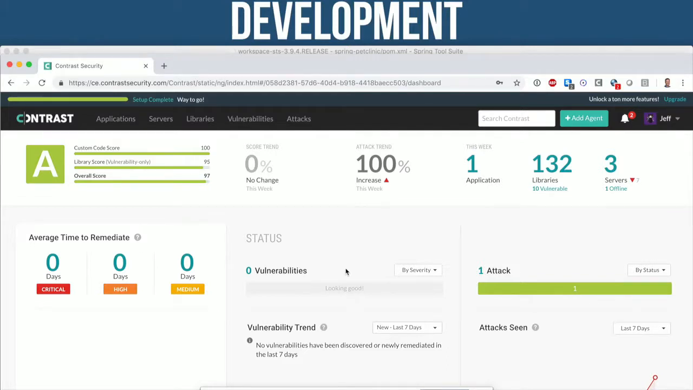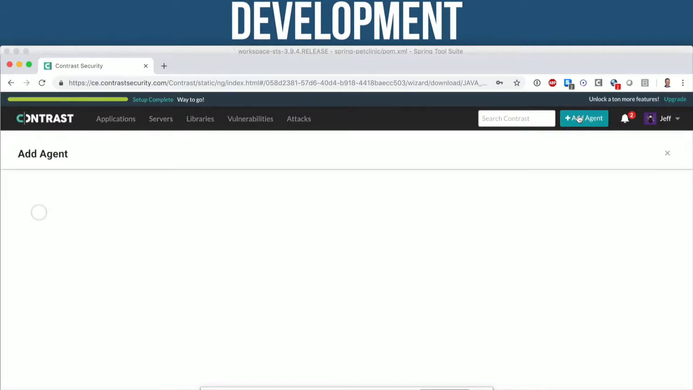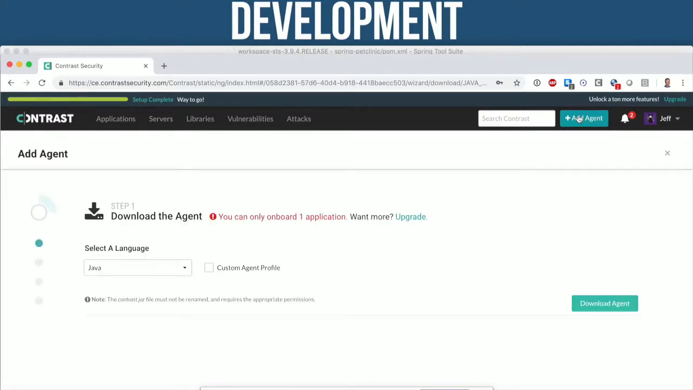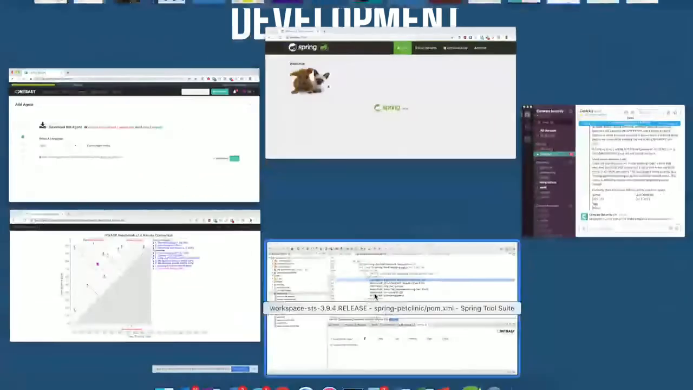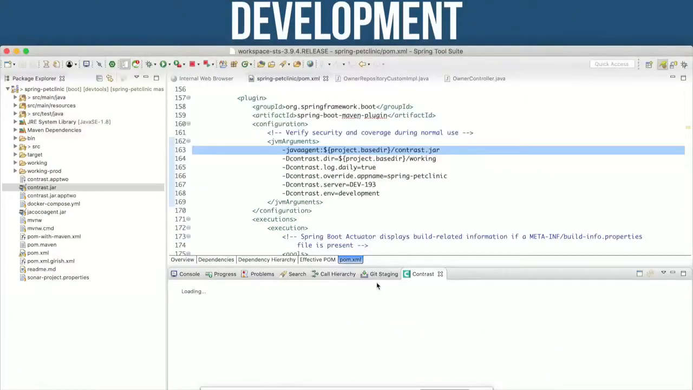The first thing that you're going to want to do is add agent. This is just exactly how you get started with APM tools like New Relic or AppDynamics. Here, we're just going to use the Java agent. You can download it. It's a couple of megabytes. We'll keep it. And now we've got our contrast.jar file. Now what we're going to do with that is add it to our Spring Pet Clinic project.